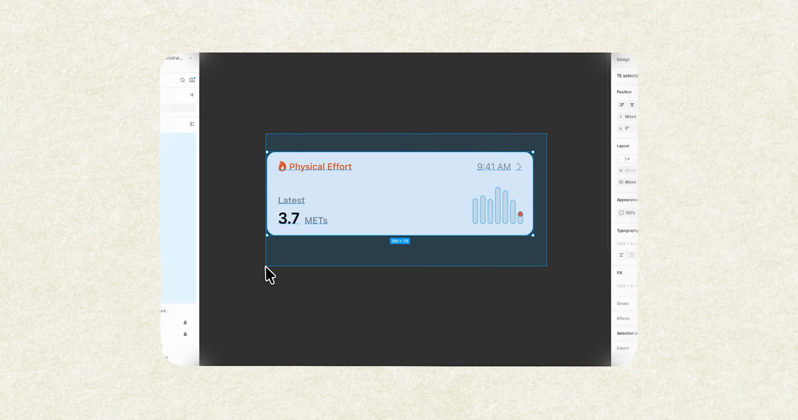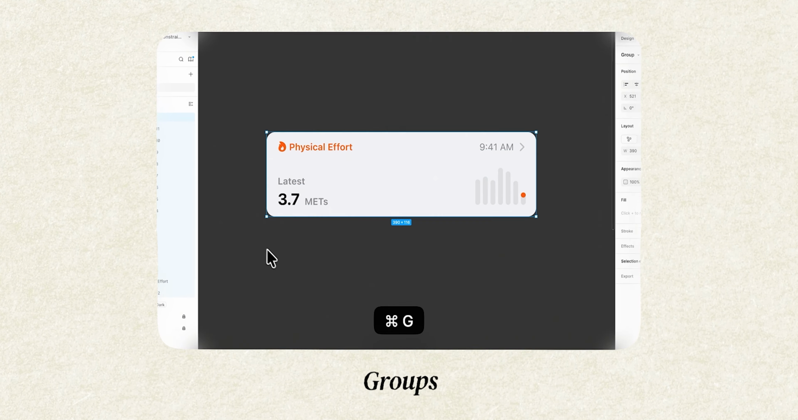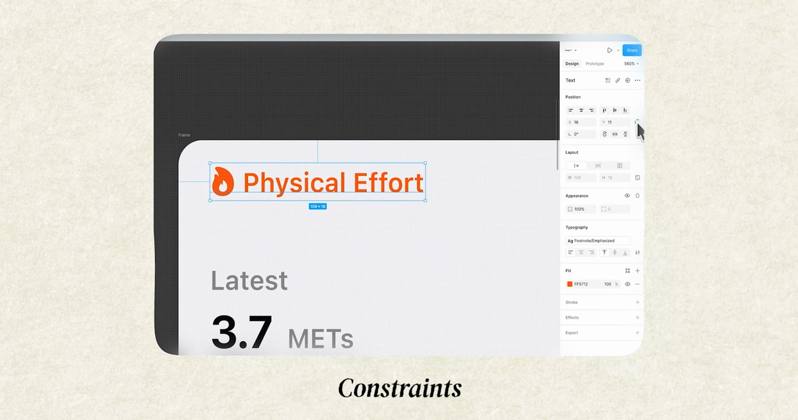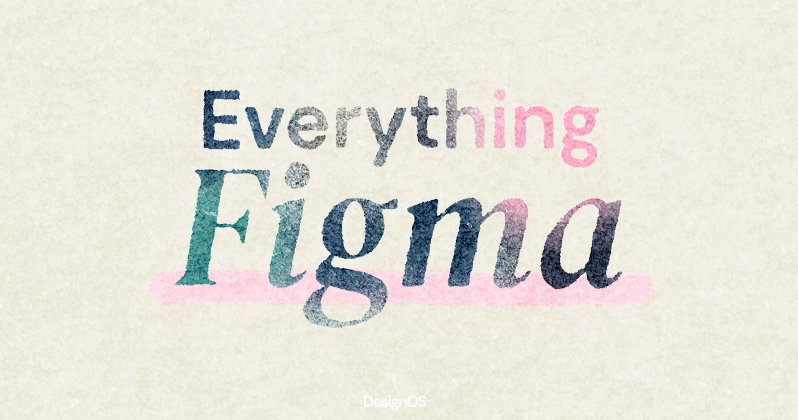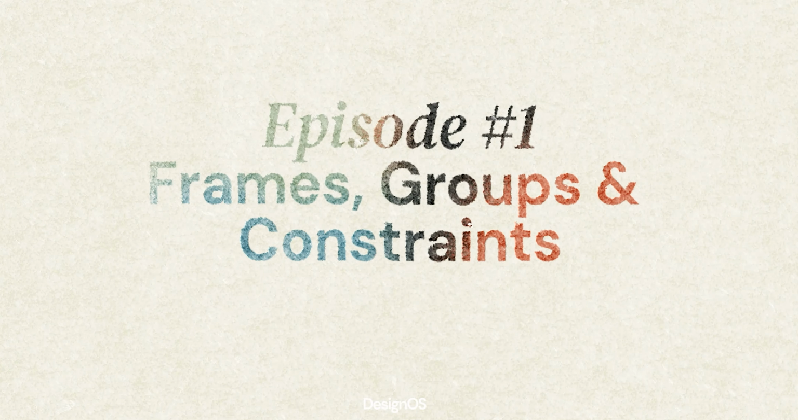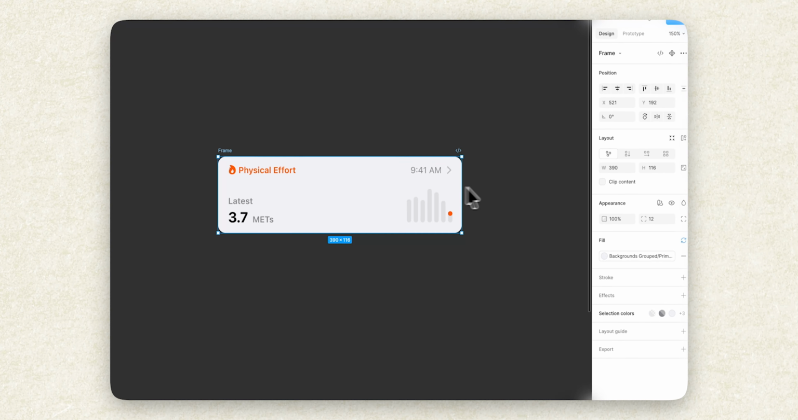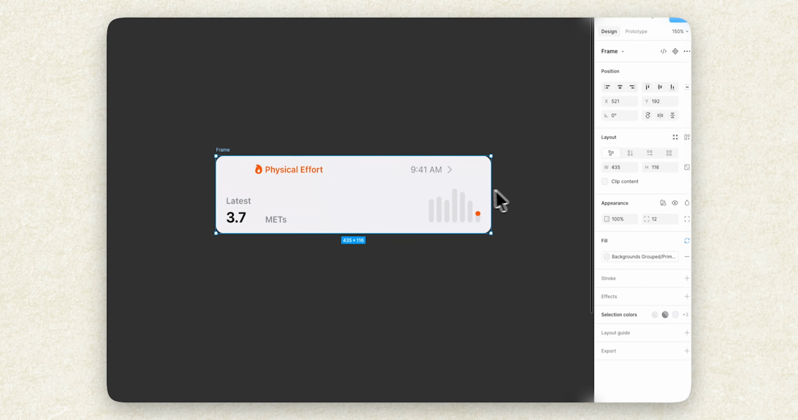By the end of this video, you'll clearly know when to use groups, when to use frames, and what constraints actually do in Figma. You're watching Design OS, and this is Everything Figma, Episode 1, Frames, Groups, and Constraints. If Figma has ever made you think, why did that move like that? This video is for you.